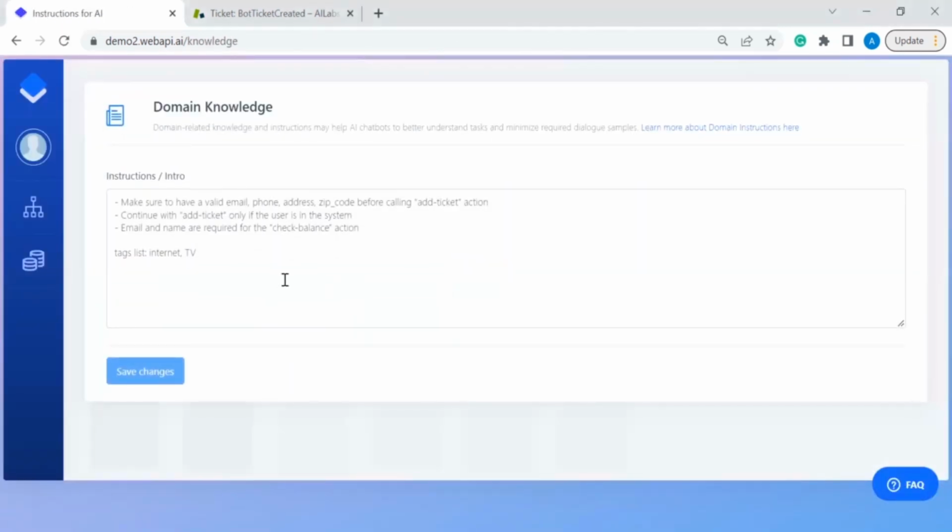In the domain knowledge, we have provided very simple instructions to make sure that the email address is valid, phone address, and so on. And there are some tags that we're using in order to be consistent, internet and TV. So if the user uses the word internet or television instead of internet or TV, the AI will get it and use internet and TV in the Zendesk system.